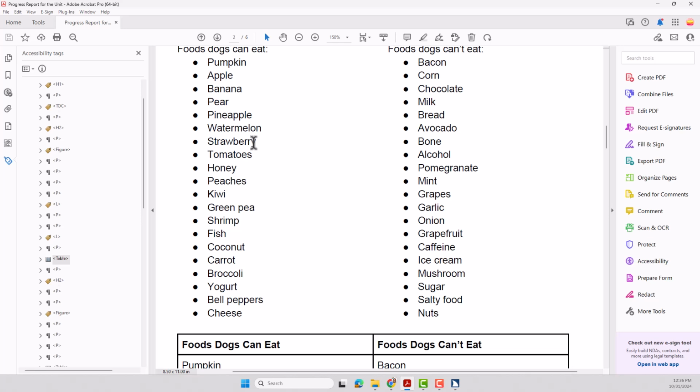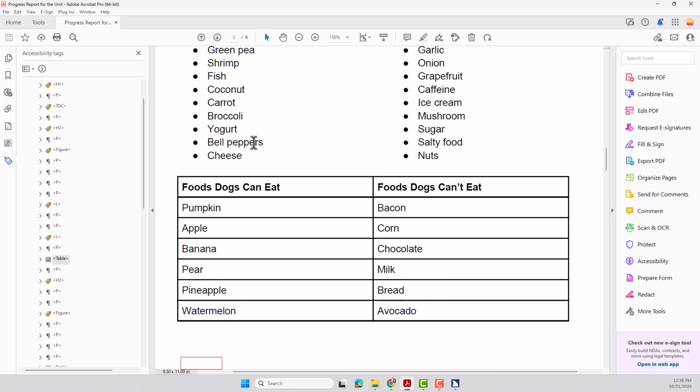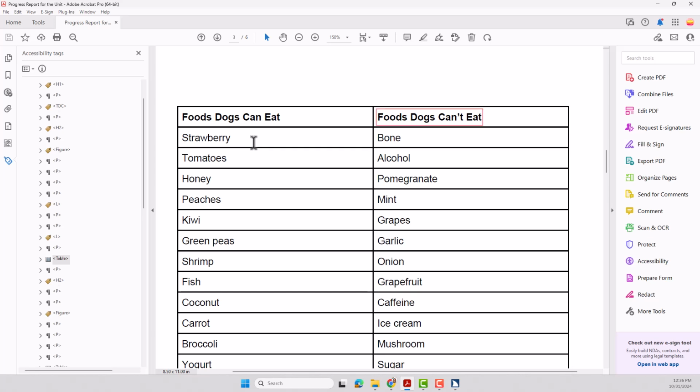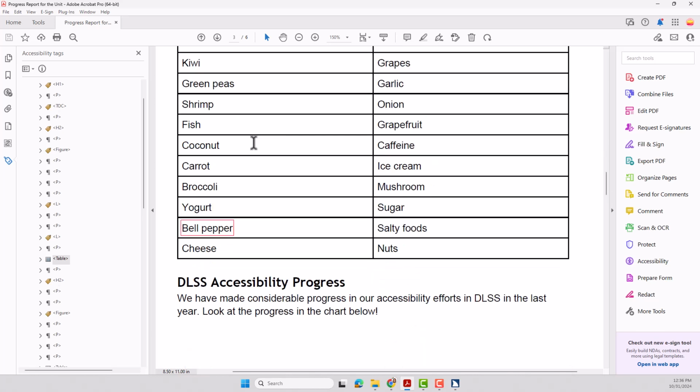Table with 2 columns and 22 rows. Foods dogs can eat. Foods dogs can eat. Pumpkin, bacon, apple, corn, banana, chocolate, pear, milk, pineapple, bread, watermelon, avocado. Strawberry, bone, tomatoes, alcohol, honey, pomegranate, peaches, mint, kiwi, grapes, green peas, garlic, shrimp, onion, fish, grapefruit, coconut, caffeine, carrot, ice cream, broccoli, mushroom, yogurt, sugar, bell pepper, salty foods, cheese, nuts, table end.